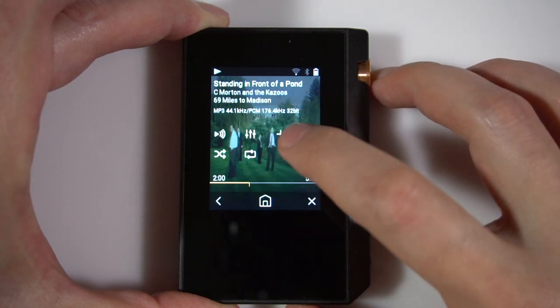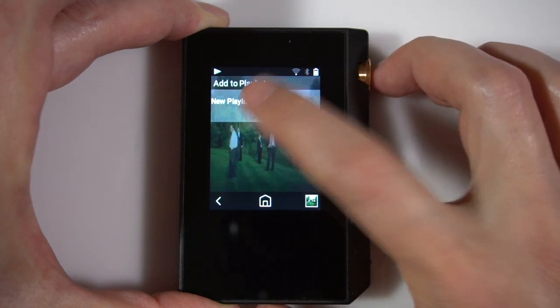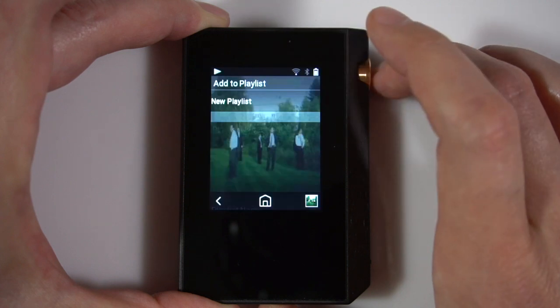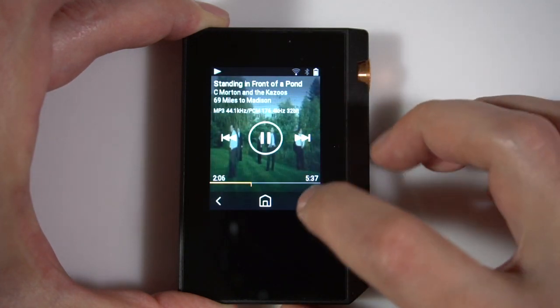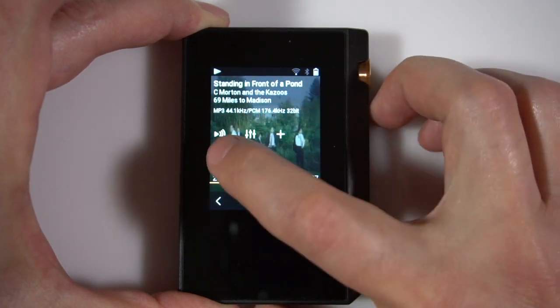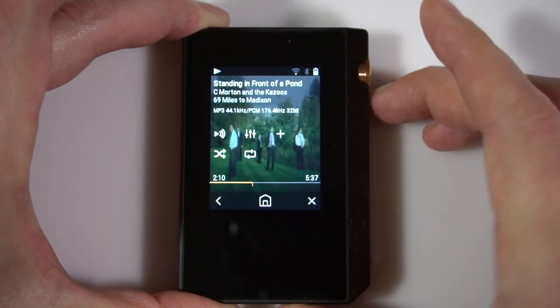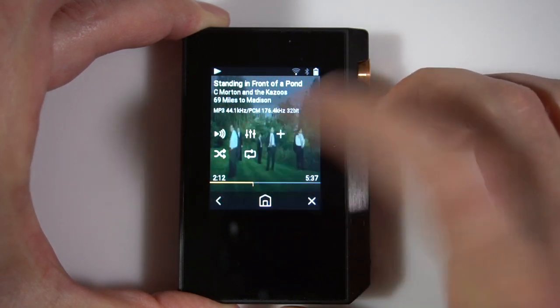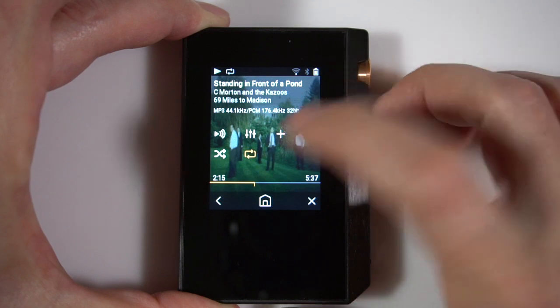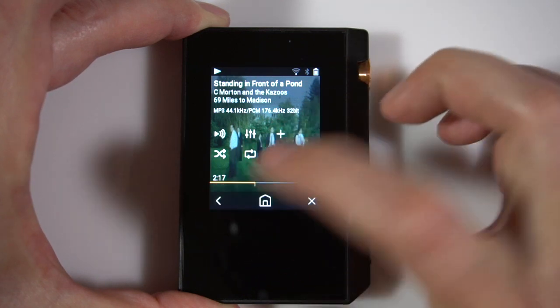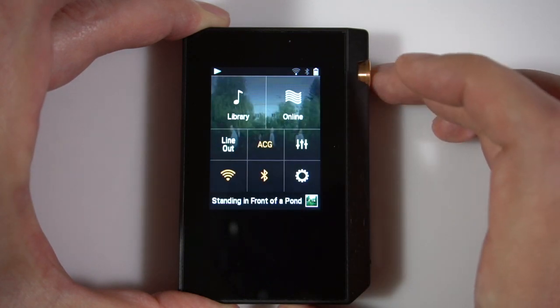The plus icon allows you to add tracks to a playlist, as well as create new playlists and name them. You will also find random and repeat icons here as well. Random is on or off. Repeat cycles through off, repeat one track, and repeat all tracks. Home takes you back to the main screen.